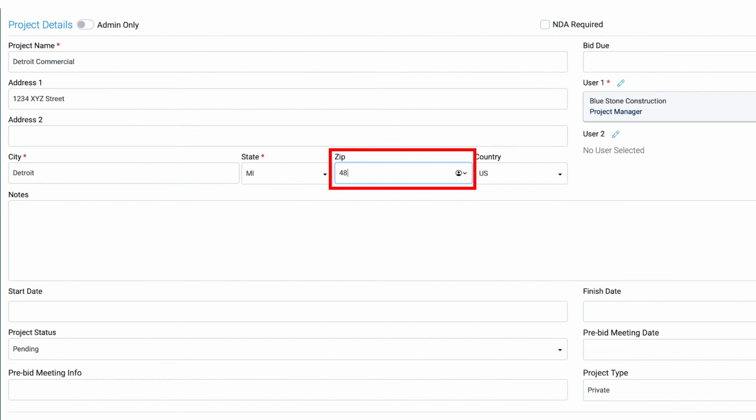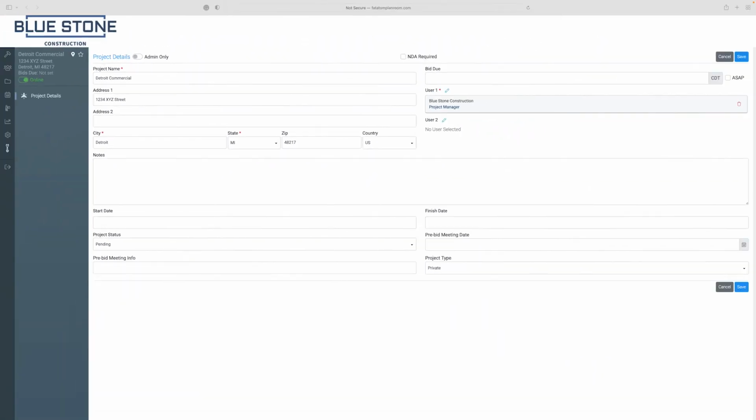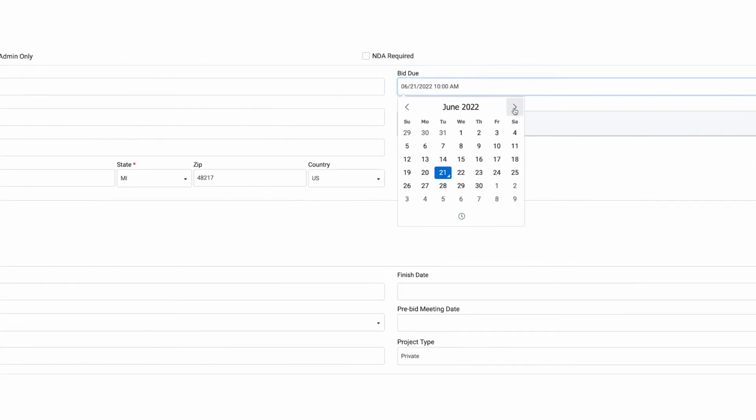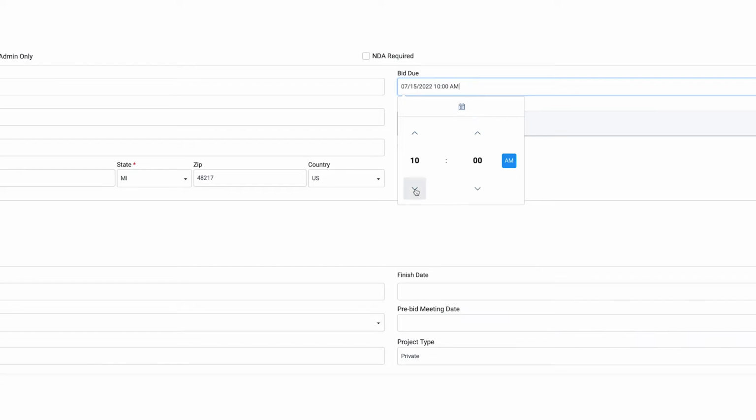Entering the zip code where your project is located will help the search for subcontractors when sending an invitation to bid. Select the bid due date from the calendar. You can also set a default bid time for future projects in your settings to save time. Enter the time the bid is due by clicking on the time icon below the calendar. The standard time zone will automatically default to your location.